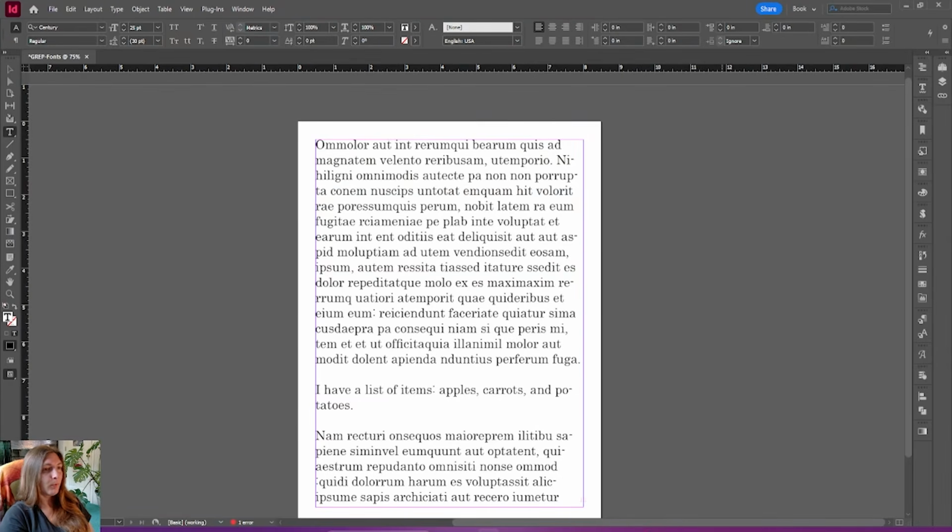Today I'm going to show you how to modify a typeface using GREP styles in the instance that that typeface is not well made. Maybe it has some odd quirks that you would like to automate and make it look better throughout your whole document. To get started, we're going to look at my InDesign document here.